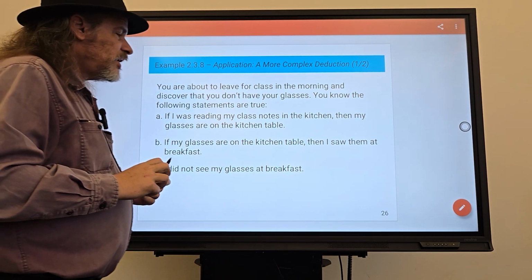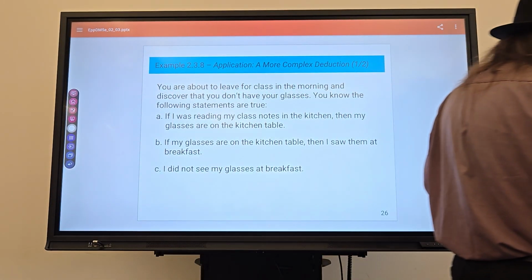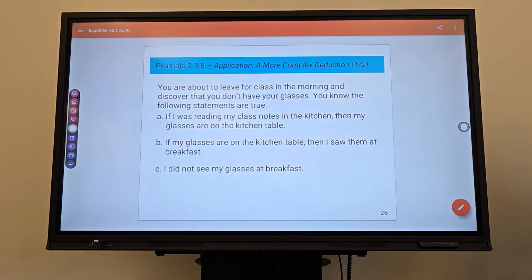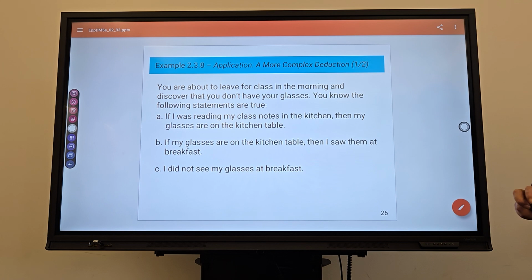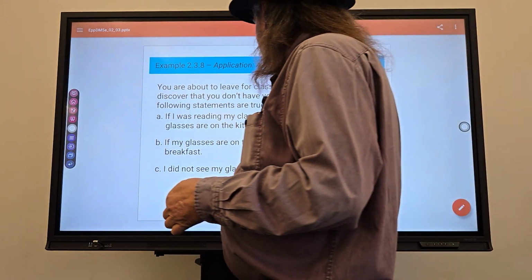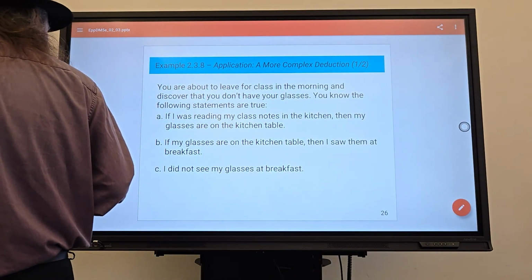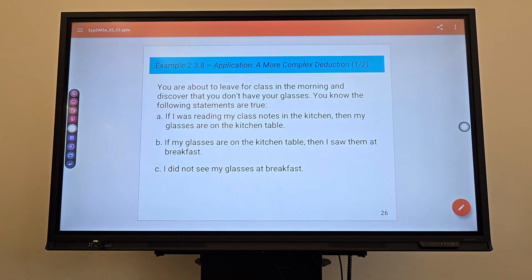Here's a little bit more complex example. You're about to leave for class in the morning and discover that you don't have your glasses. You know the following statements are true. If I was reading my class notes in the kitchen, then my glasses are on the kitchen table. If my glasses are on the kitchen table, then I saw them at breakfast. I did not see my glasses at breakfast.